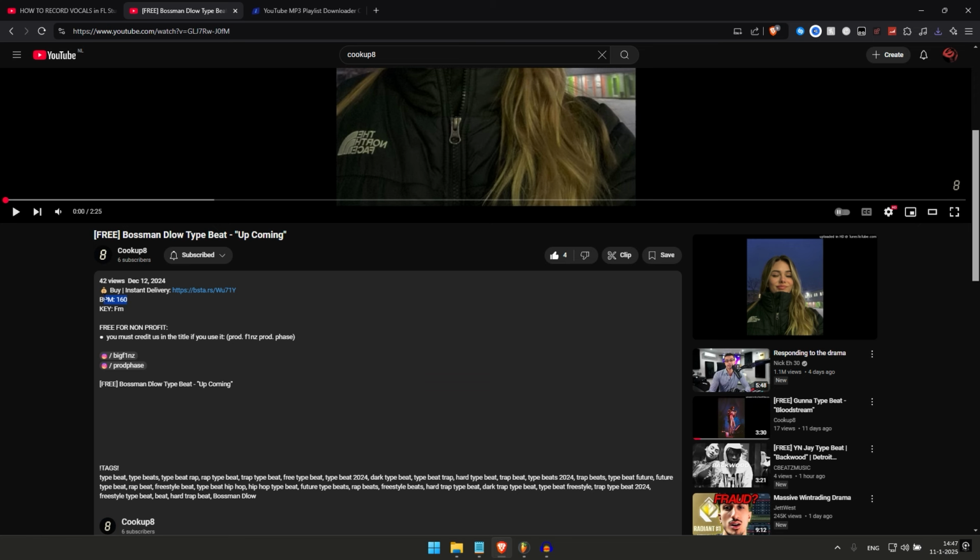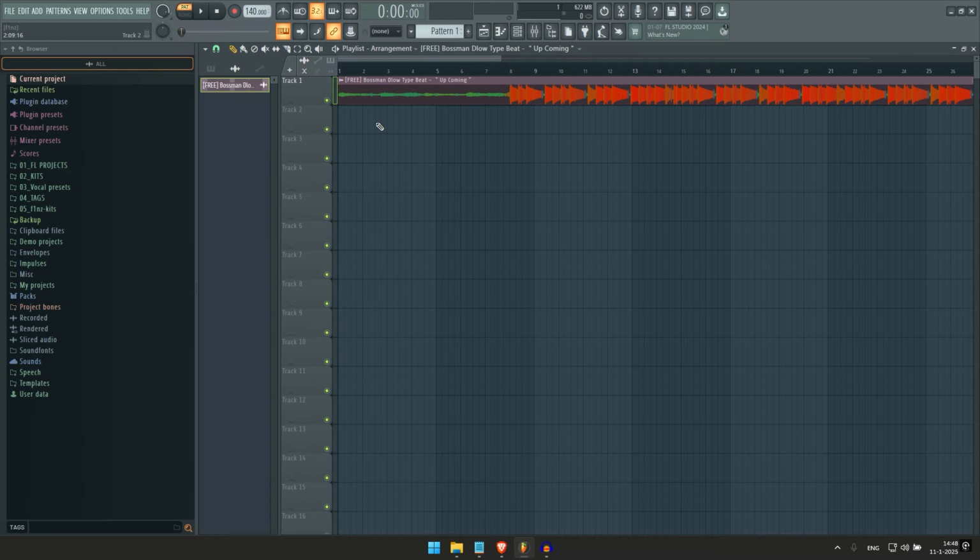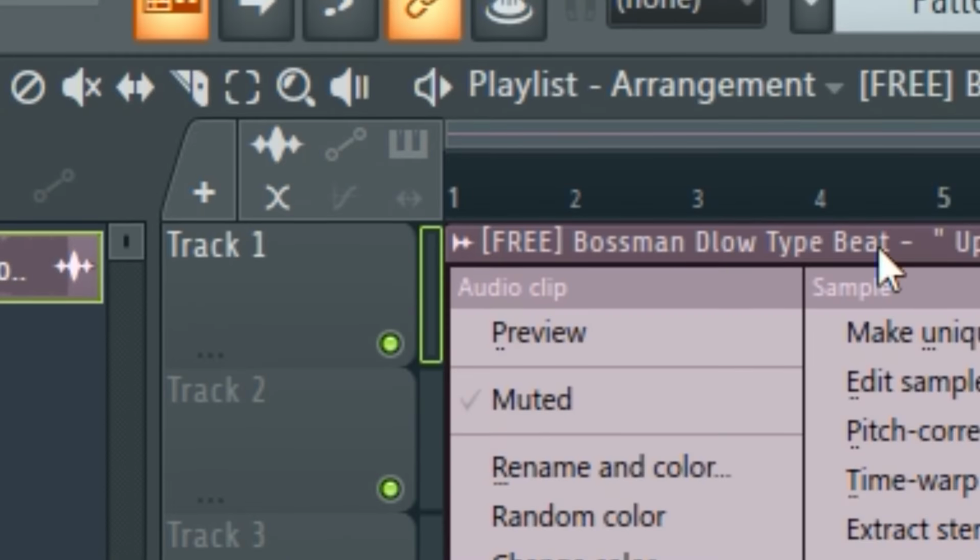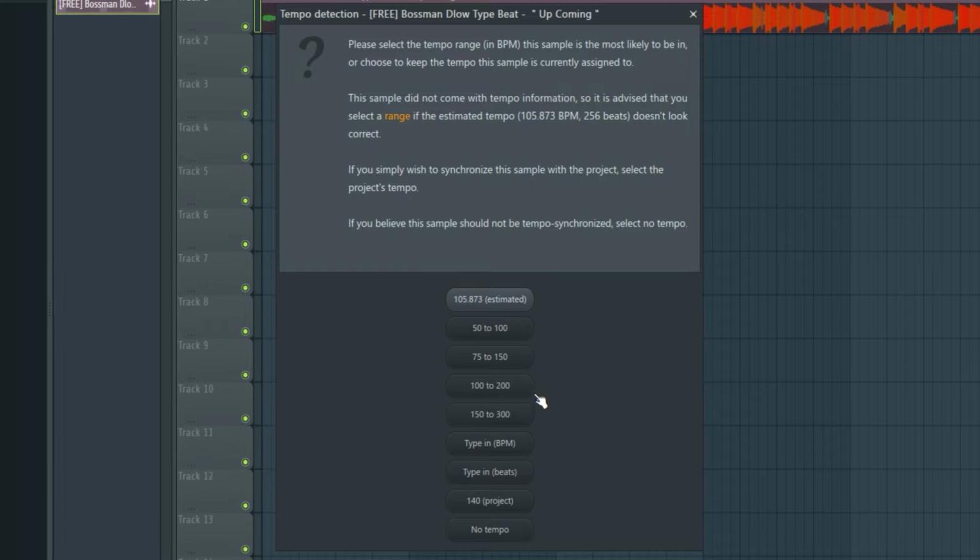Okay, so now we're gonna drag our beat into FL Studio, and of course match the BPM. And if the BPM is not shown in the description of the video, you can try to find the BPM by left clicking on this thing and then going to detect tempo. Then select your range and it tells you the BPM.